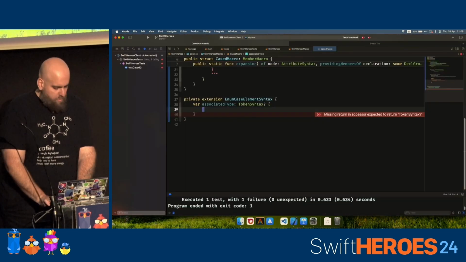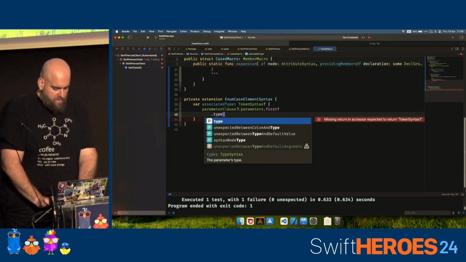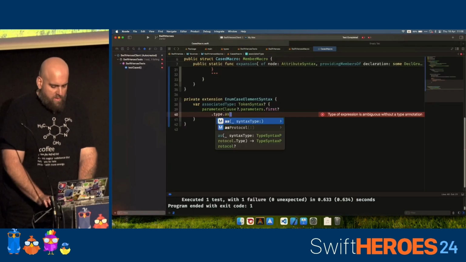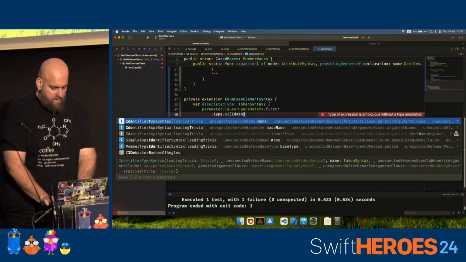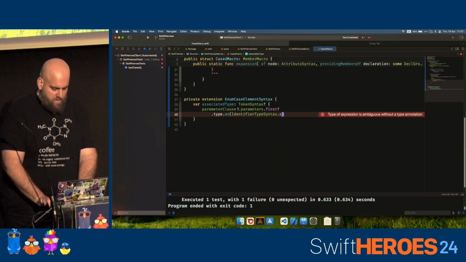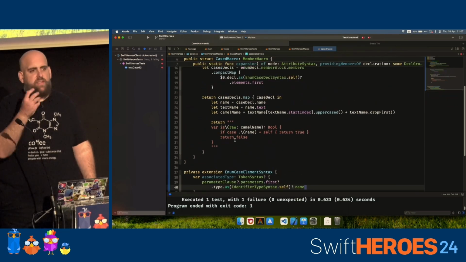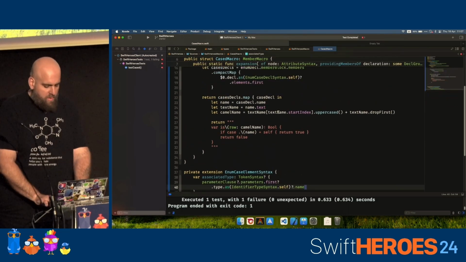So we're going to go into parameter clause, parameters, grab the first one, and then go into the type. You'll see that the type is an identifier type syntax, so I have to cast it to this, otherwise I can't access the name. So I'm going to say as identifier type syntax and grab the name. Cool, so now I have something that can give me the name of the type inside the associated value.